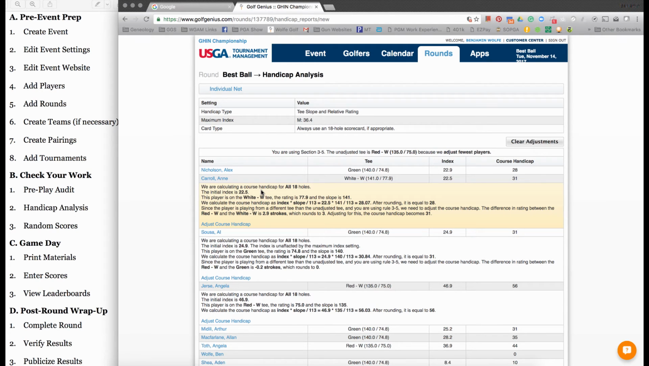So Angela has a 22.5. She's playing a 141 slope, which gets us to 28.07. So we round that to 28, and we then apply section 3-5, which gets her to a 31.